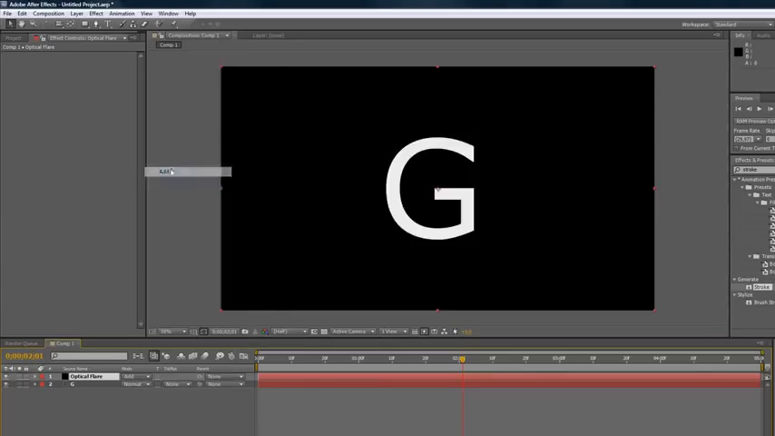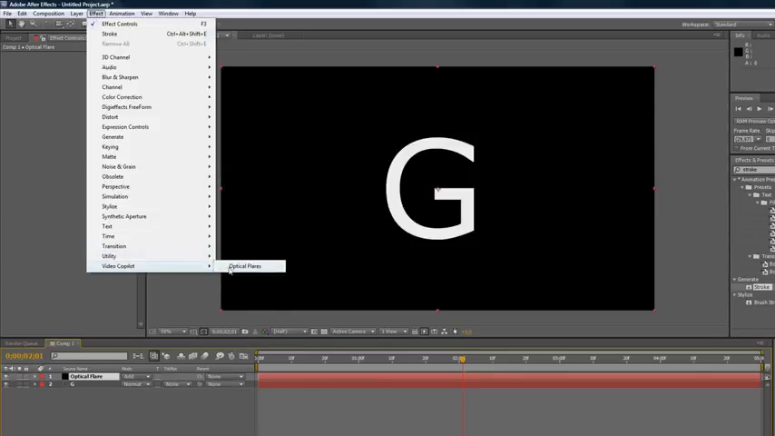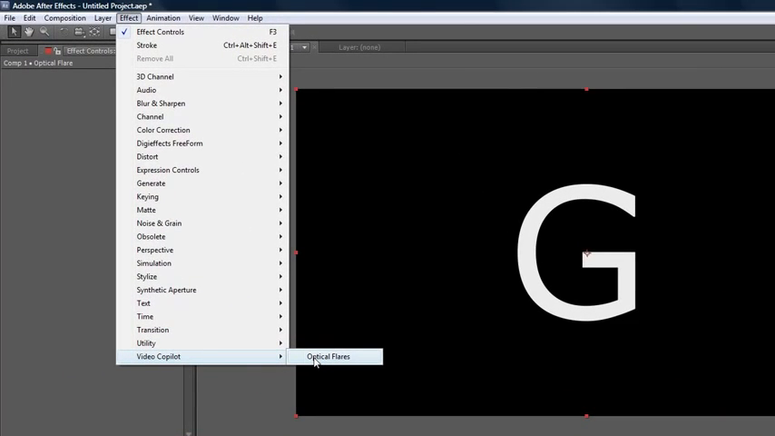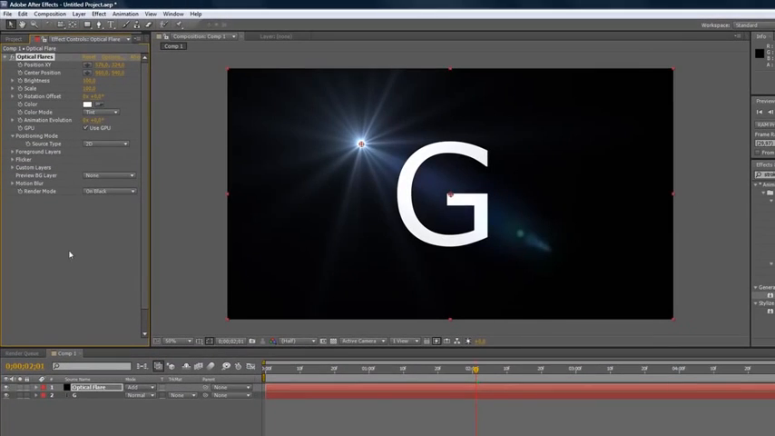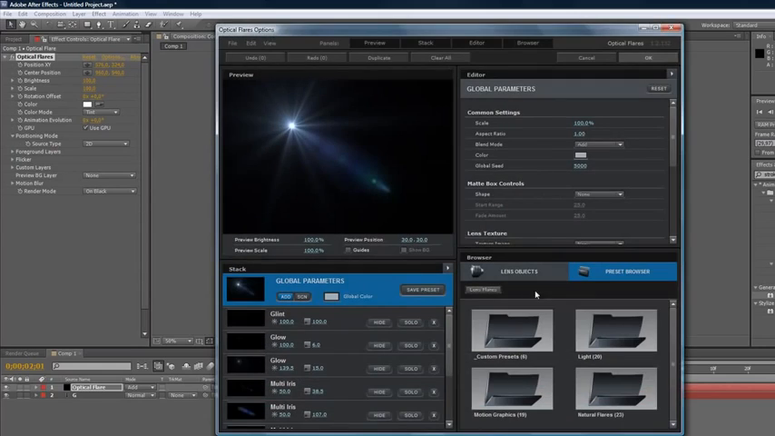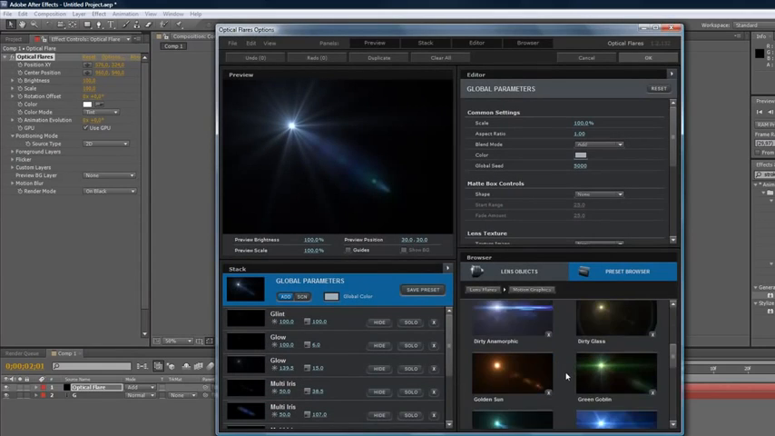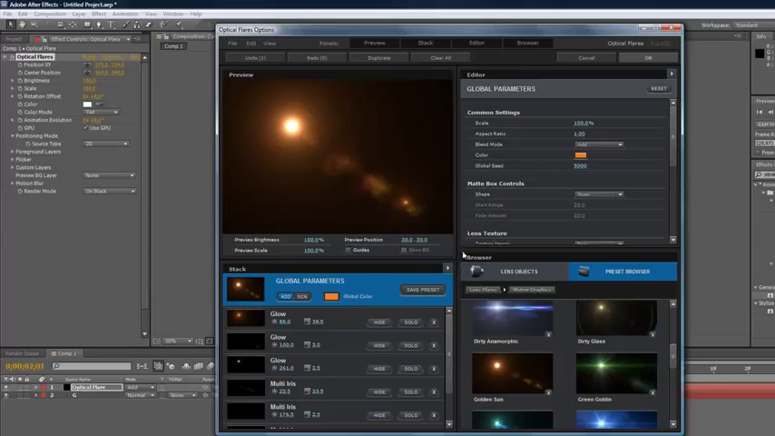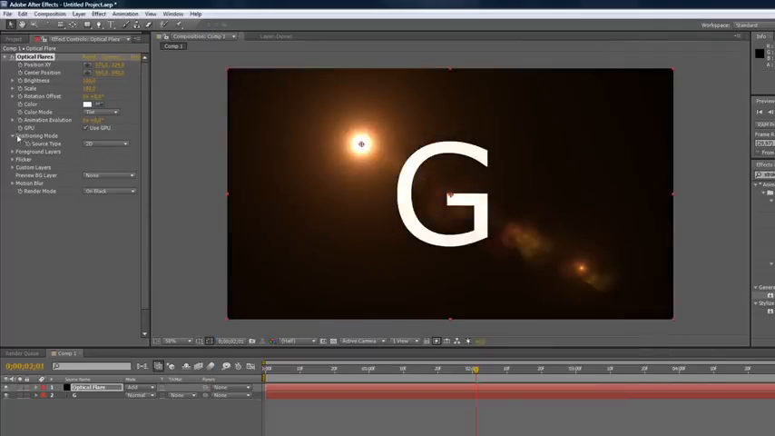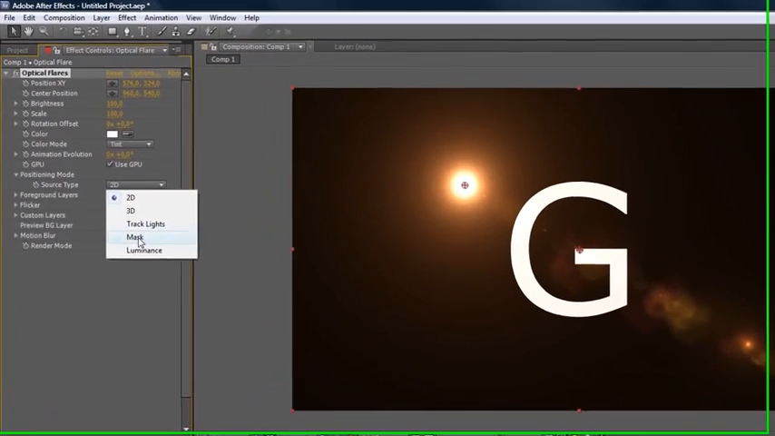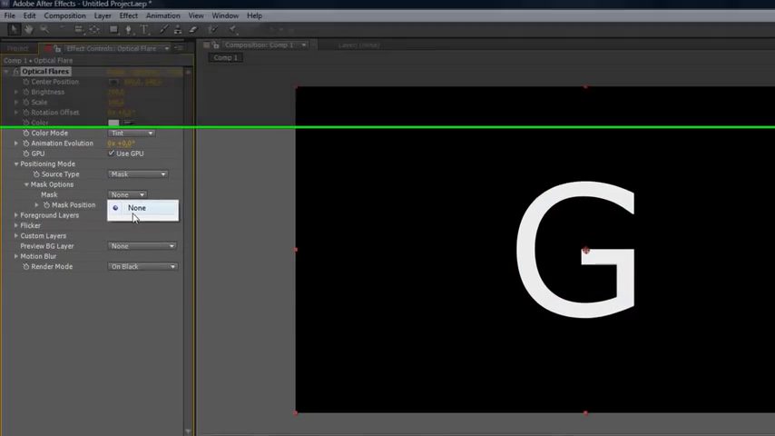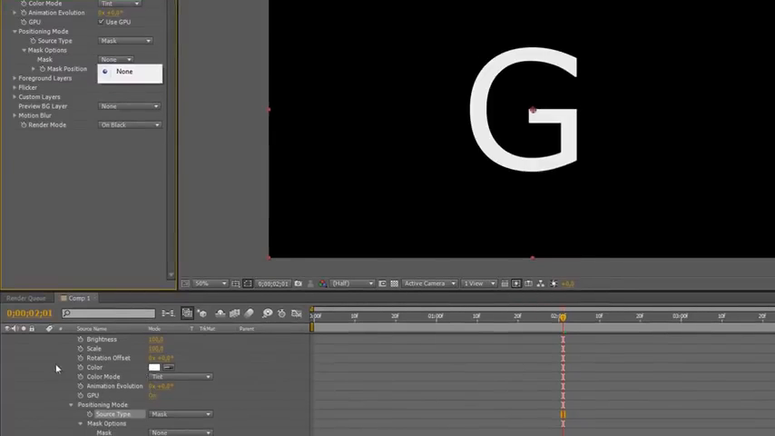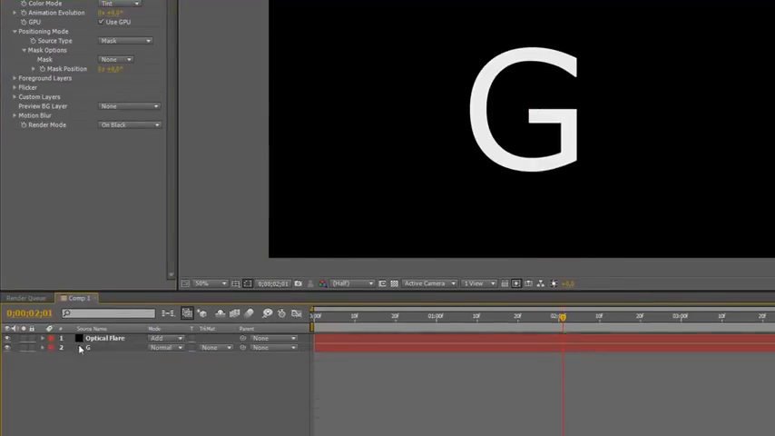And go to Add, and then go to Effects, Video Copilot Optical Flares. If you don't have it, you have to buy it on the link in the description. It's from videocopilot.net. So click on the Optical Flare and go to Options and choose a preset. So just over here, we'll choose this preset, as I showed you in my preview, hit OK, and the positioning mode will be mask, and then the mask will be mask 1. And okay, I forgot something over here, so we're going to close this for a second.